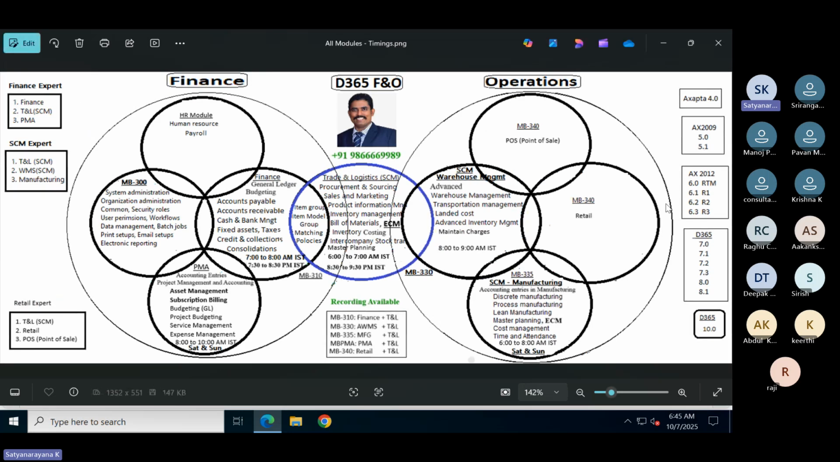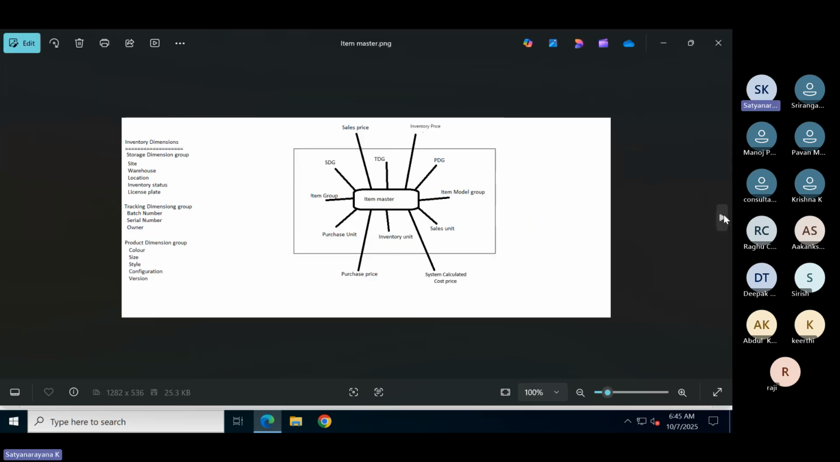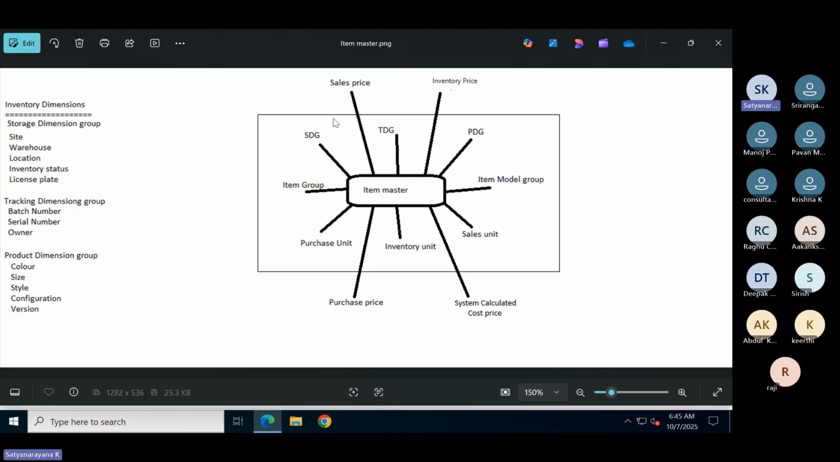All these things you need to understand. So storage dimension group, tracking dimension group, product dimension group, item group, item model group, purchase unit, inventory unit, sales unit. And then sales price, purchase price, inventory price, system calculated cost price.